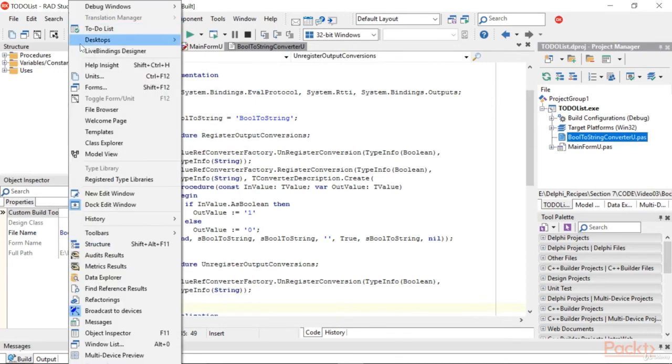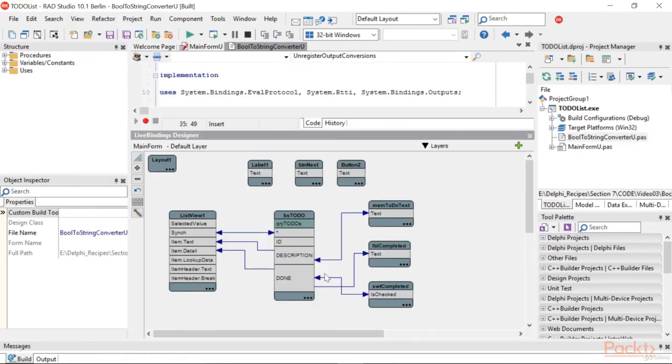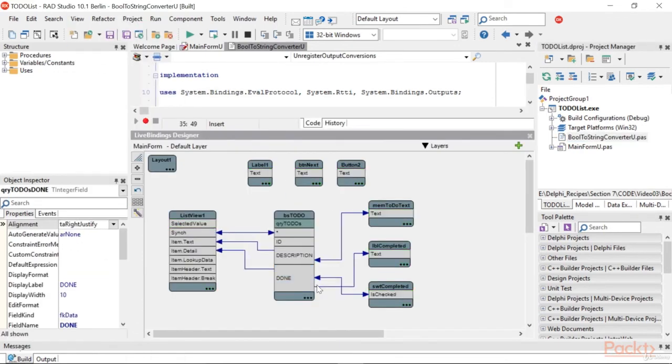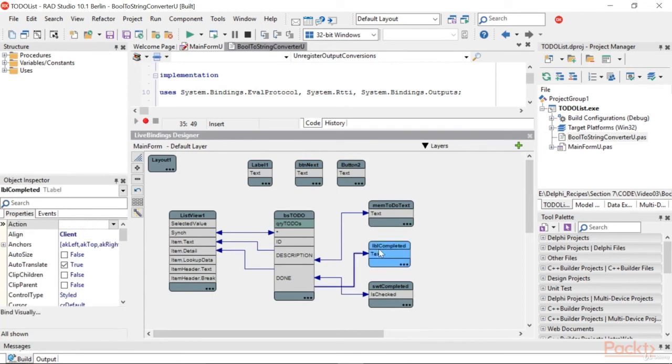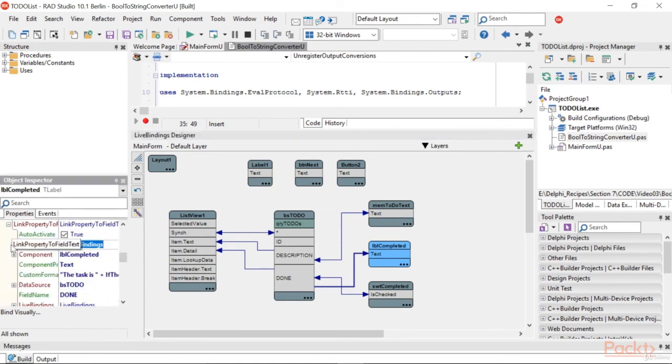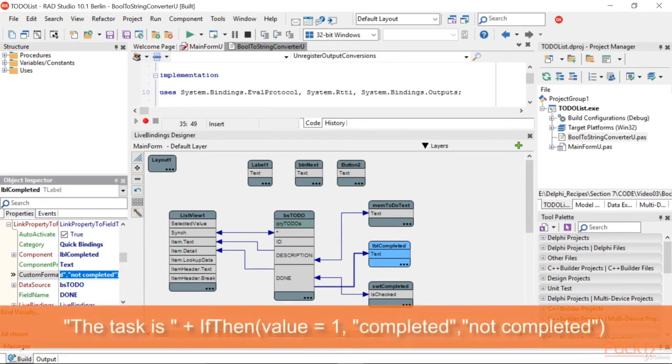Go to the Live Binding Designer and select the arrow that connects the Done field to the lblCompleted.text property. Now hit F11 to show the Object Inspector window and check the Custom Format property. Here, a logic has been used by the label. The expression is reported like this.